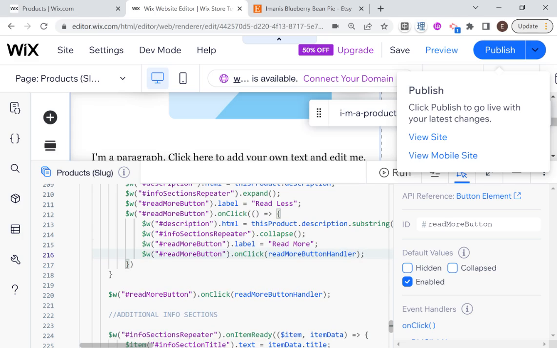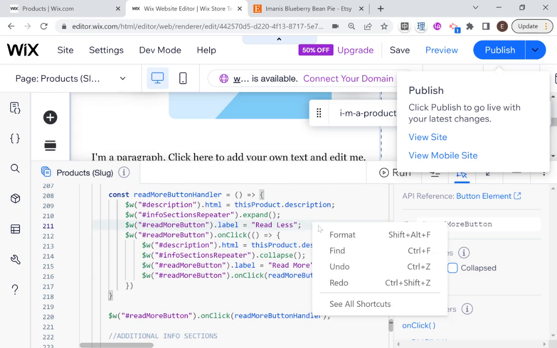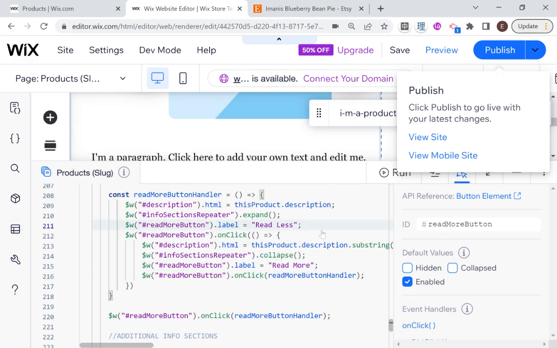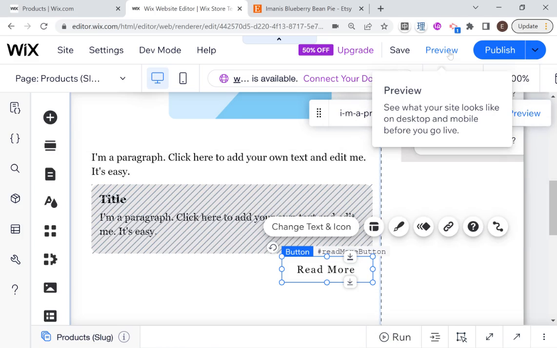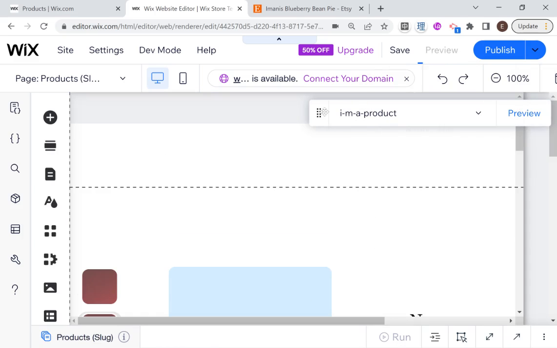Okay, so this is kind of a loop function, and this will basically ensure that the behavior will keep on going in a loop. So when we click on the read more button, it'll turn into the read less button. And then when we click onto the read less button, it'll turn back into the read more button, etc., etc. And let's see if my logic is correct. So let's head into preview mode.